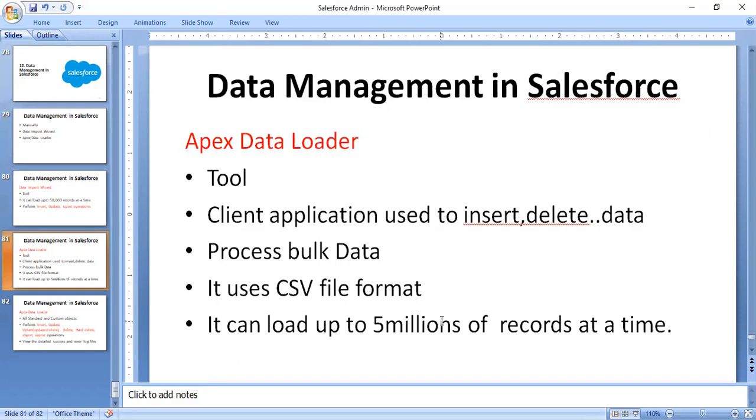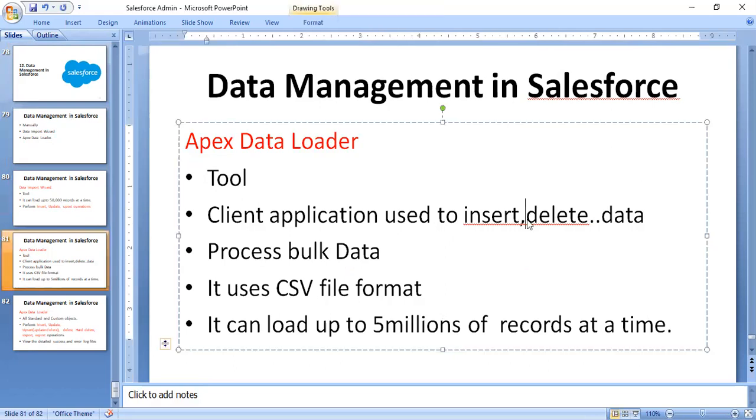Coming to the other one, another important one here is the Apex Data Loader. What is the Apex Data Loader? Apex Data Loader is also a tool for inserting, deleting, updating, in order to perform any data management operation. It is a client application used to insert, delete, update. That means you will perform different operations on data.